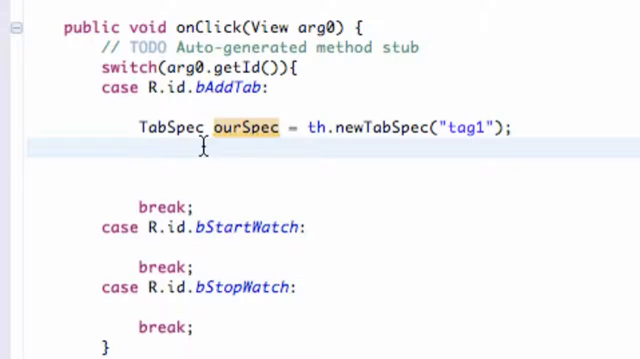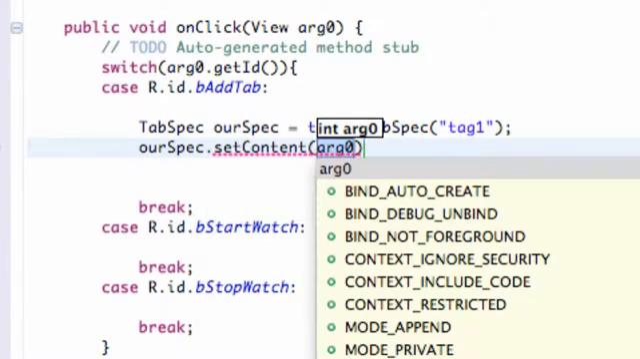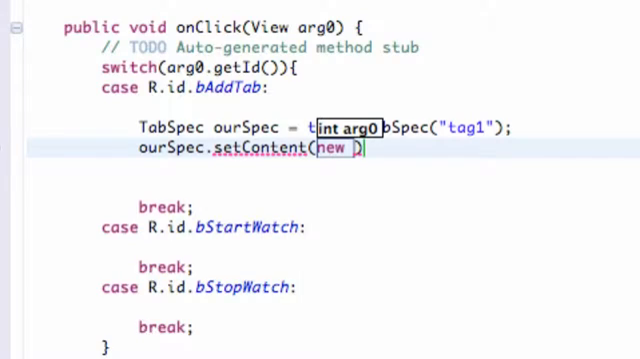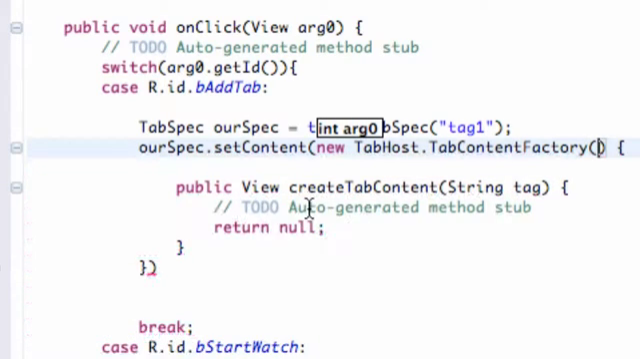And so we're going to say our spec dot set content, and this time we're just going to create our own content. So what we're going to say is new tab host. Instead of saying r.id like we did up here, we're going to say new tab host dot set tab content factory. That's going to allow us to build our own little application, our own content for the most part.